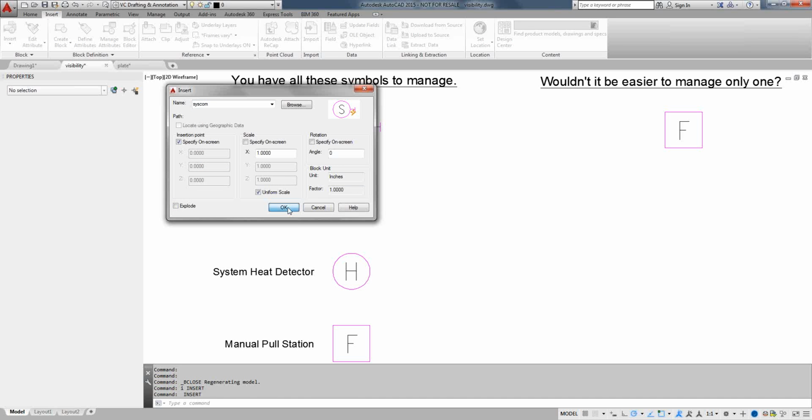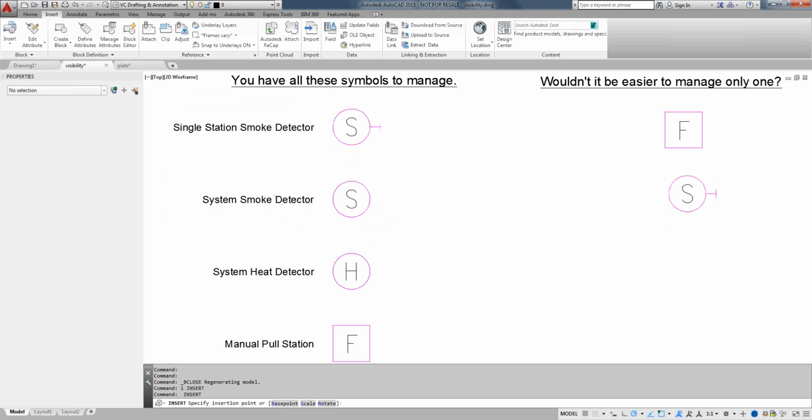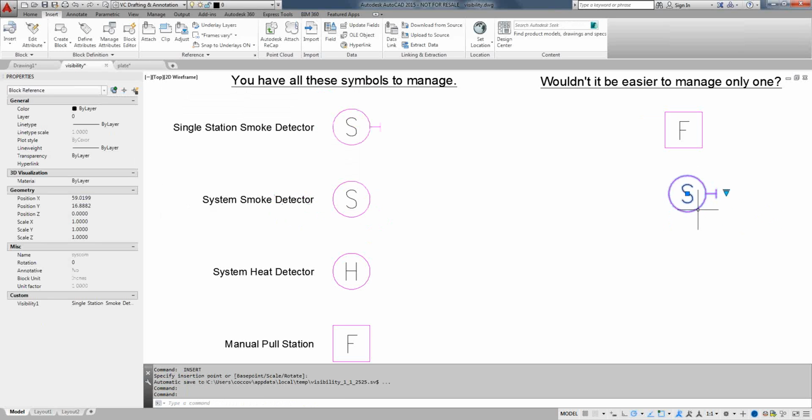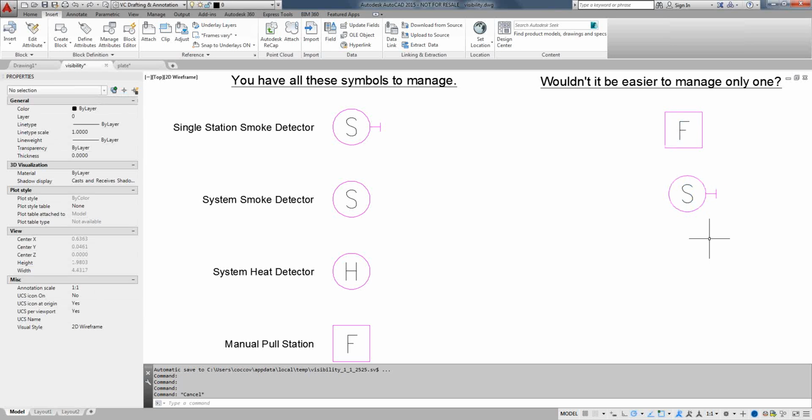Anyway, we'll click OK, and there's my block, and there's my block. So if I were to do a block count or a block data extraction, it would tell me now that I have one of the single station smoke detector and one of the manual pull station. It differentiates between the top, whatever the name of the top layered block is at the time.